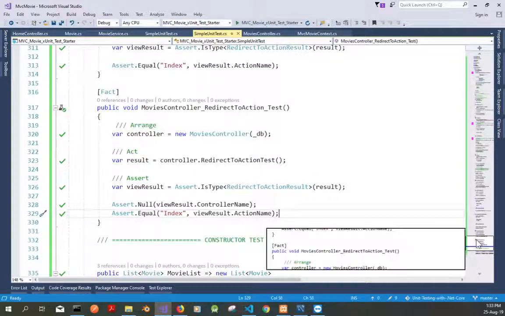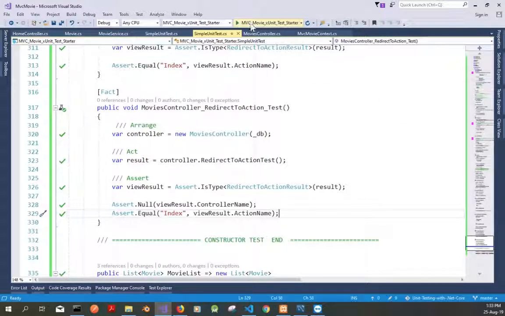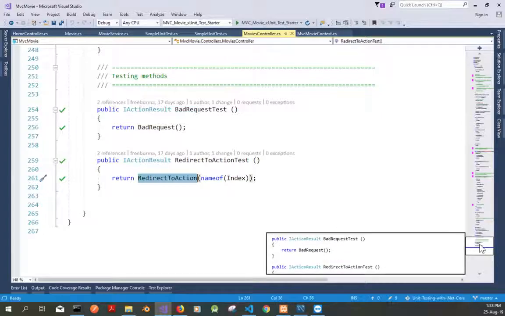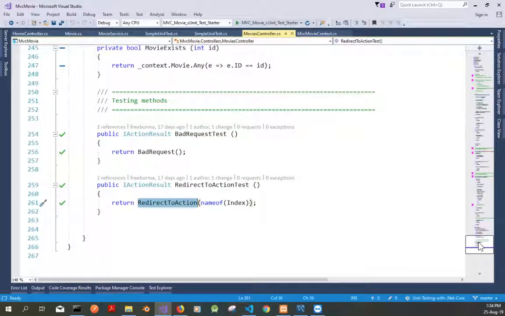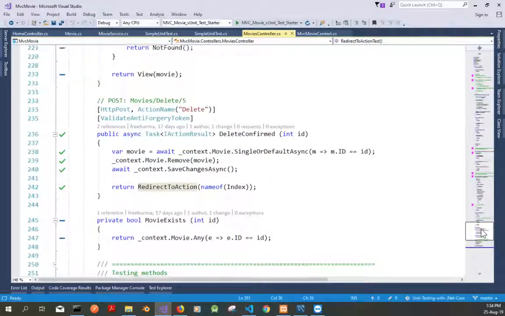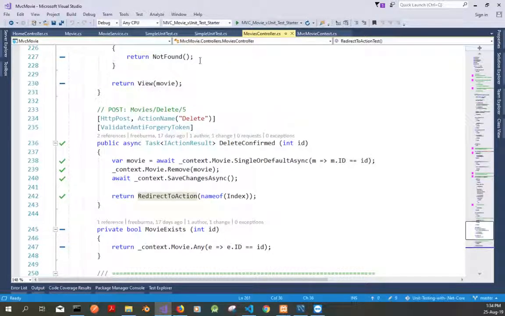So this is pretty much everything. According to my understanding of unit testing, when you are checking, make sure you check the same object type, the return type. If your return type is redirect to action or view page or whatever, this is the view. Otherwise your test will fail.